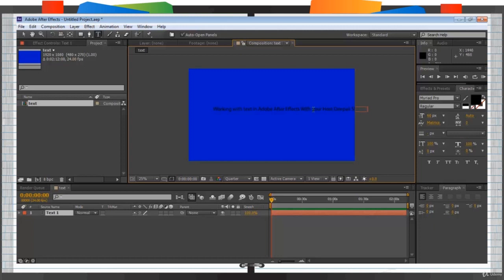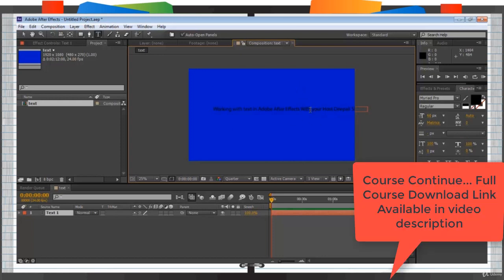Now you can see that you don't have enough space. You can always use the next line. You can select the area you want on the next line and press enter.